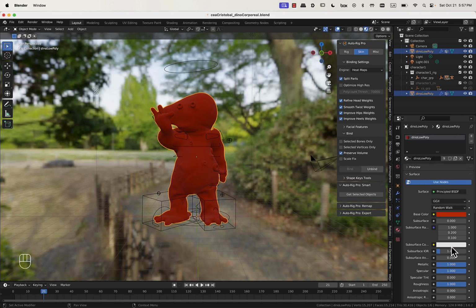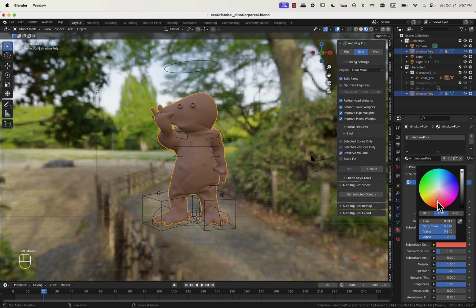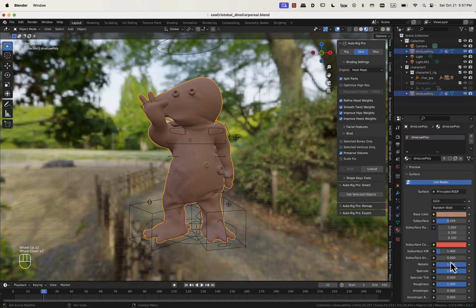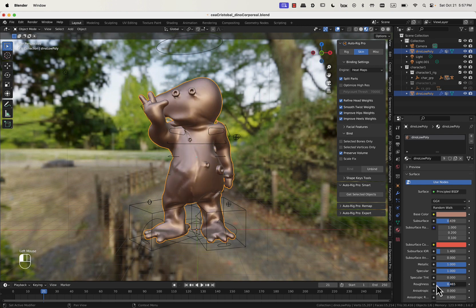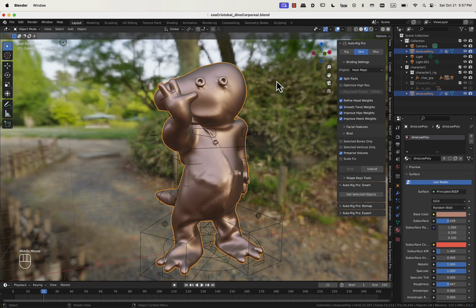Red dino. Subsurface red. Oh, subsurface. Let's make it shinier. Metallic one. Wow. A copper dino says no. Oh.